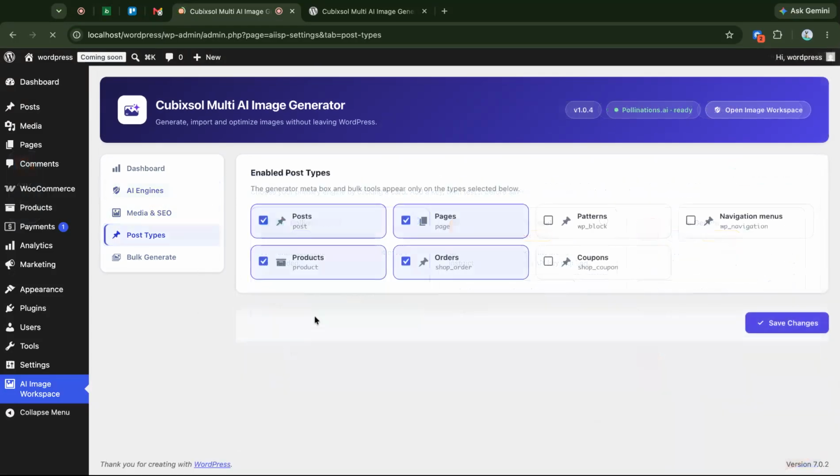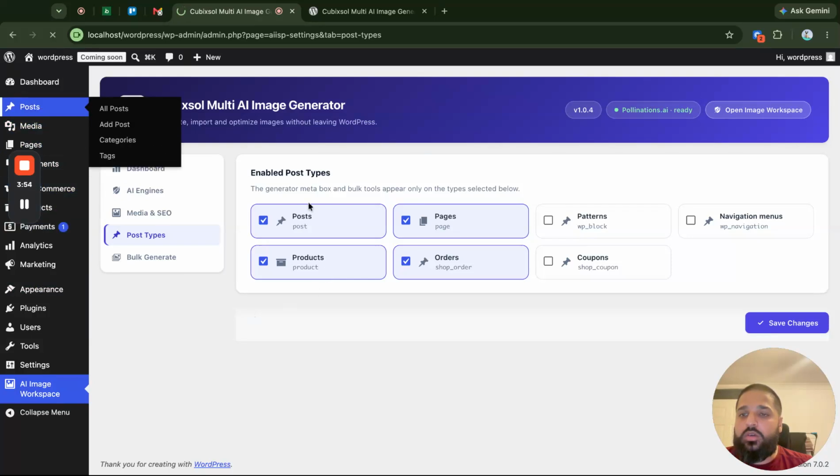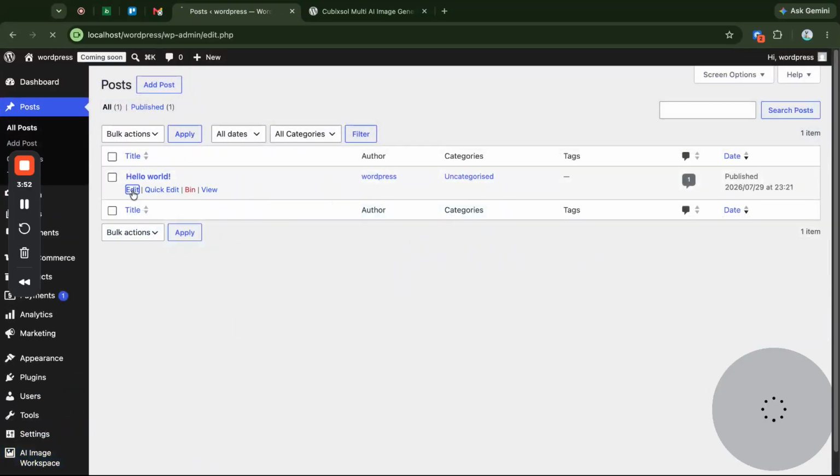So this plugin supports multiple custom post types. That's why I'm installing one more plugin, WooCommerce. I'm clicking on Product. Do you see? I will show you. Give me a second. Now I'm going to the Post, the default post in WordPress.